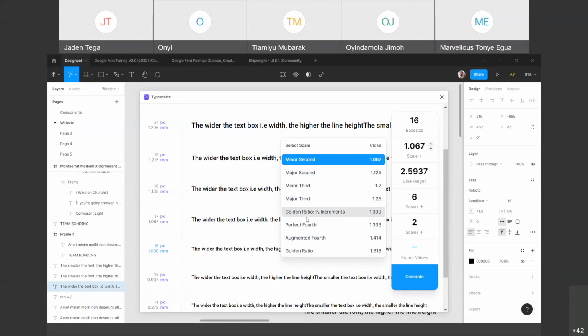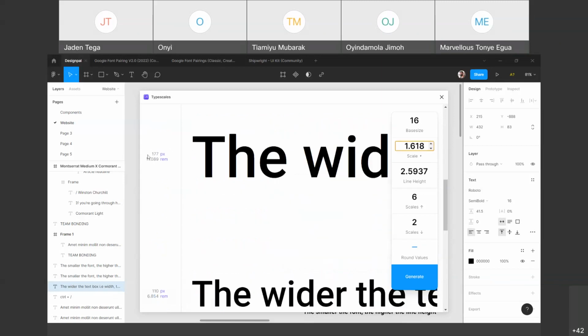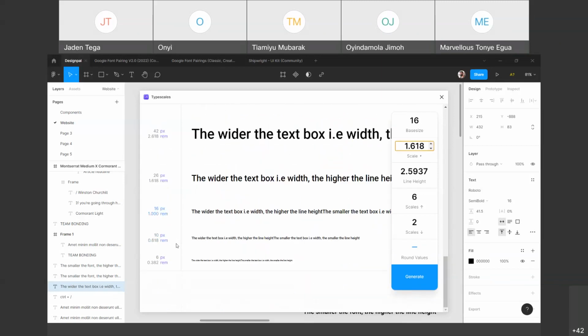So if we choose a larger value, like this golden ratio of 1.6, you can see you have 6, 10, 16. There's a big jump to 26, which doesn't really make much sense, because in a real design setting, you would need values between 16 and 26. You might want 18, you might want 20, you would want 24, you might want 22, something like that. So this is a very big jump.